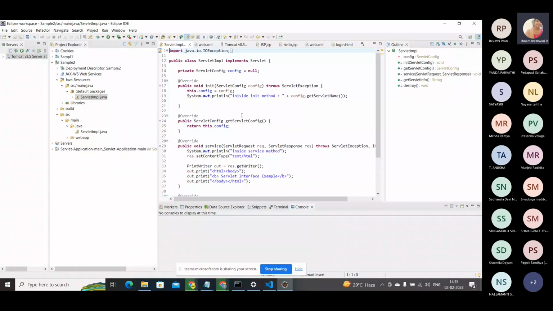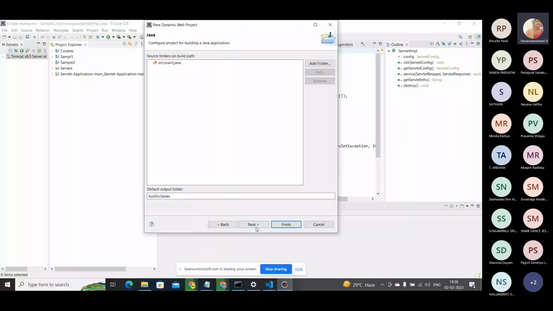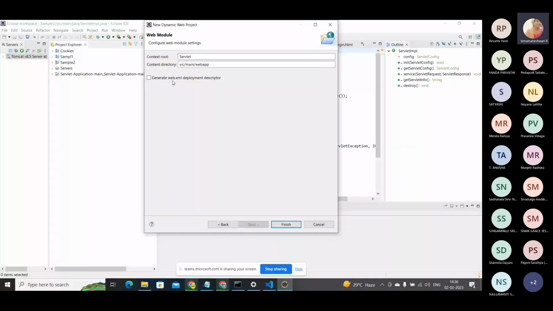Okay. So in this, if you're creating a servlet, just go here, click New and click on Dynamic Web Project. Okay, and you can give a name for this. I'm giving the name servlet. Just click on next. See what version you are using. As of now, I'm using 8.5, and it is in the 3.1 model version. Just click next and click next. And definitely you need to generate this web.xml deployment descriptor. So click on this and finish.